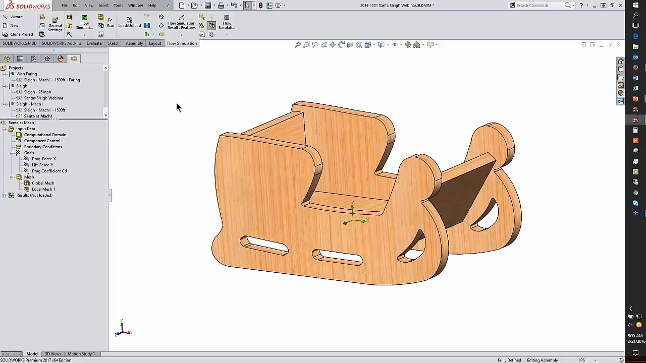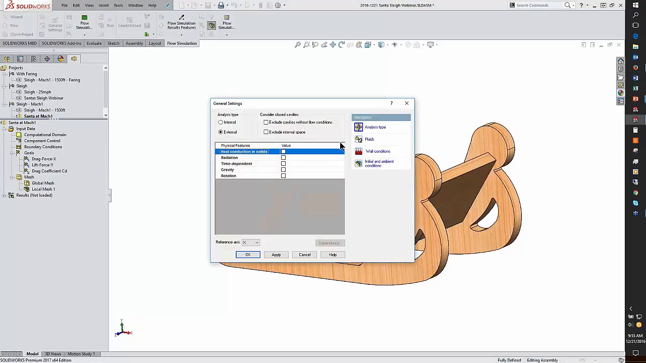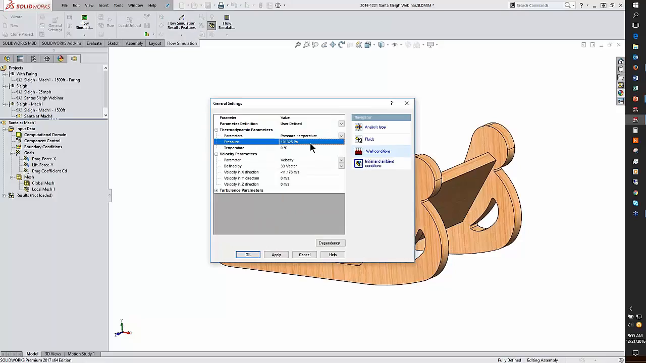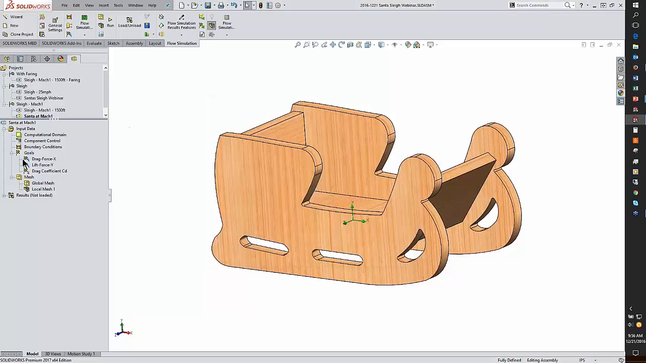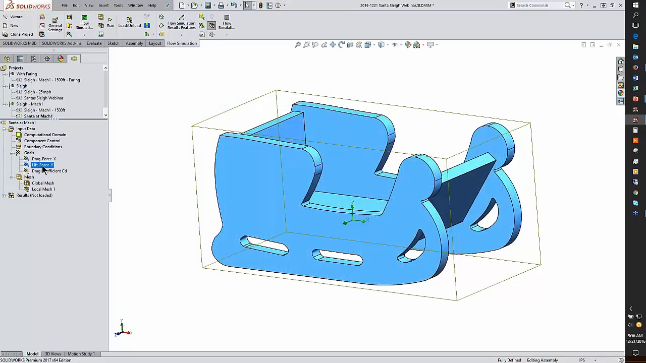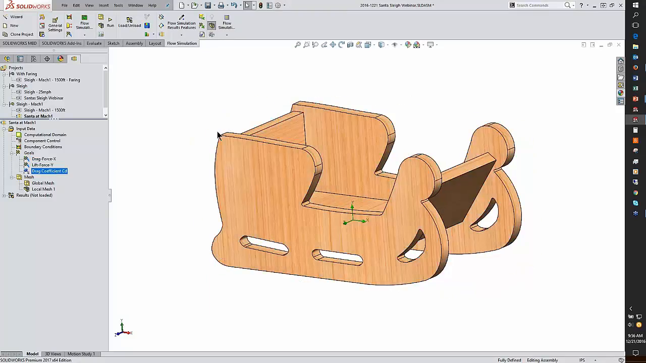All right, so a couple of things that we need to do. We need to go into our general settings, and we'll change our initial conditions. At 1,500 feet altitude, the ambient pressure is around 96 kilopascals. And then for Mach 1, in this case, we need to change that. Mach 1 is roughly 335 meters per second. So we'll make those modifications to our initial settings. We don't need to change our lift force, our drag force goals, or recalculate our drag coefficient. Just changing those boundary conditions is sufficient.